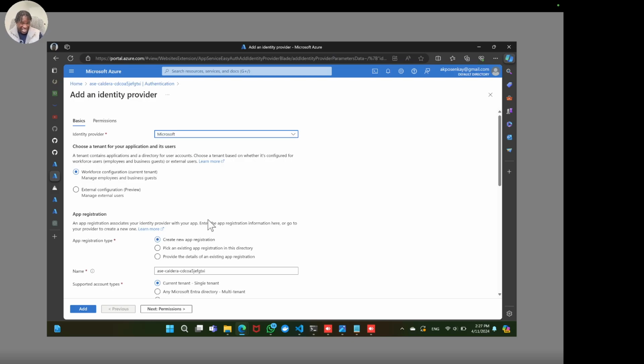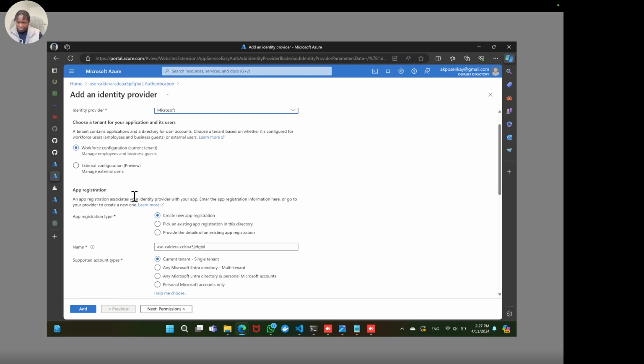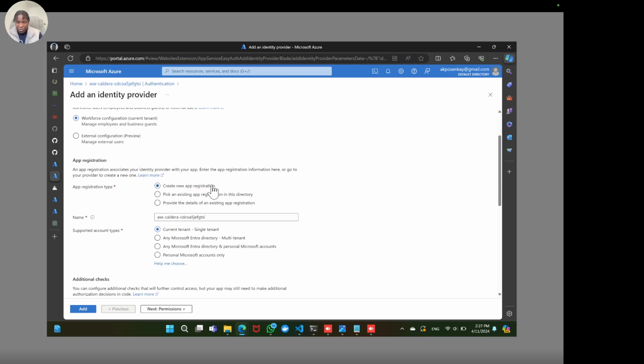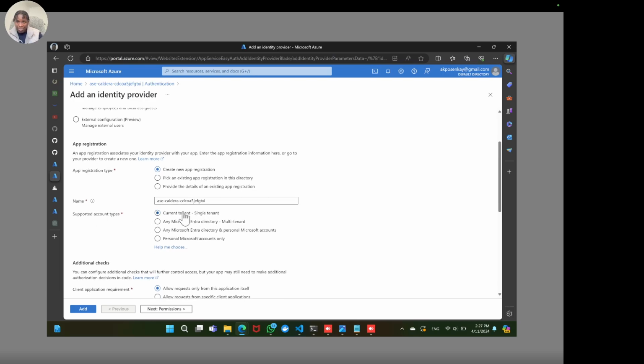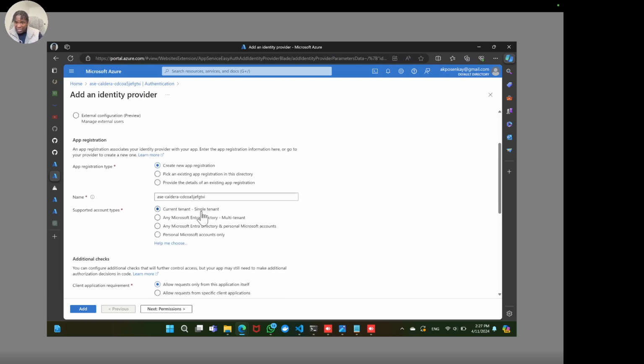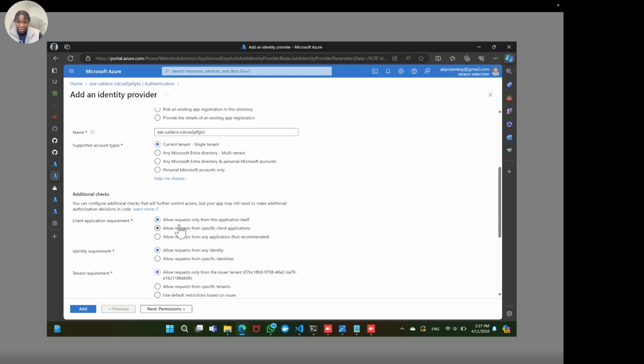I'm not going to do that today because I have to jump on a work call. But again, follow the procedure. Add registration, create a new app registration, which is pointing to this application. Please note it's pointing to the application. Again, supported account type, current tenant. Then additional checks: allow requests only from this application itself, or allow requests from any other entity. I do not want this from specific identity.